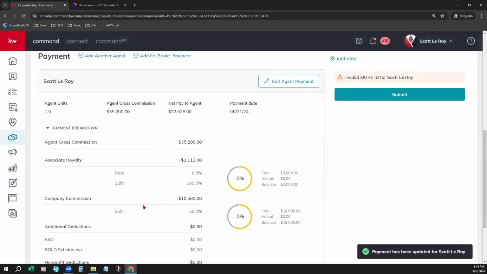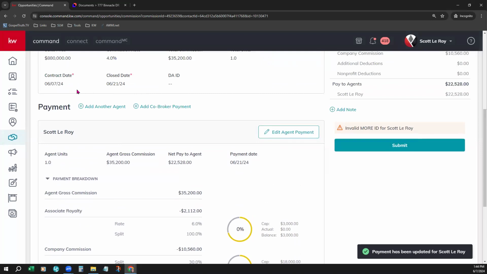I do want to point out that you have the option to add another agent here if you're splitting that commission unit with them. And you also have the option to add a co-broker payment, like this is a listing opportunity. So maybe a portion of the, or definitely a portion of the commission would go possibly to another broker if it's not a KW brokerage the other agent is with. Okay. This is where you would do all of this information.